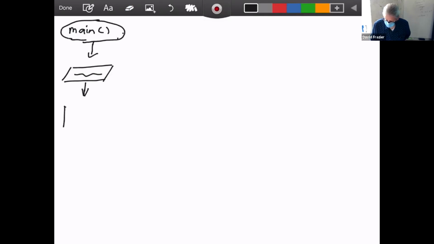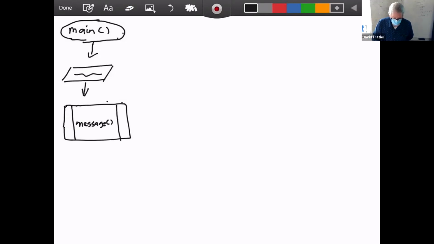We're going to make it look like this. It looks like a process box, but we're adding these two lines. That's now a function call box. Okay. You're going to put the name of the function. That's going to be a call to the message function.